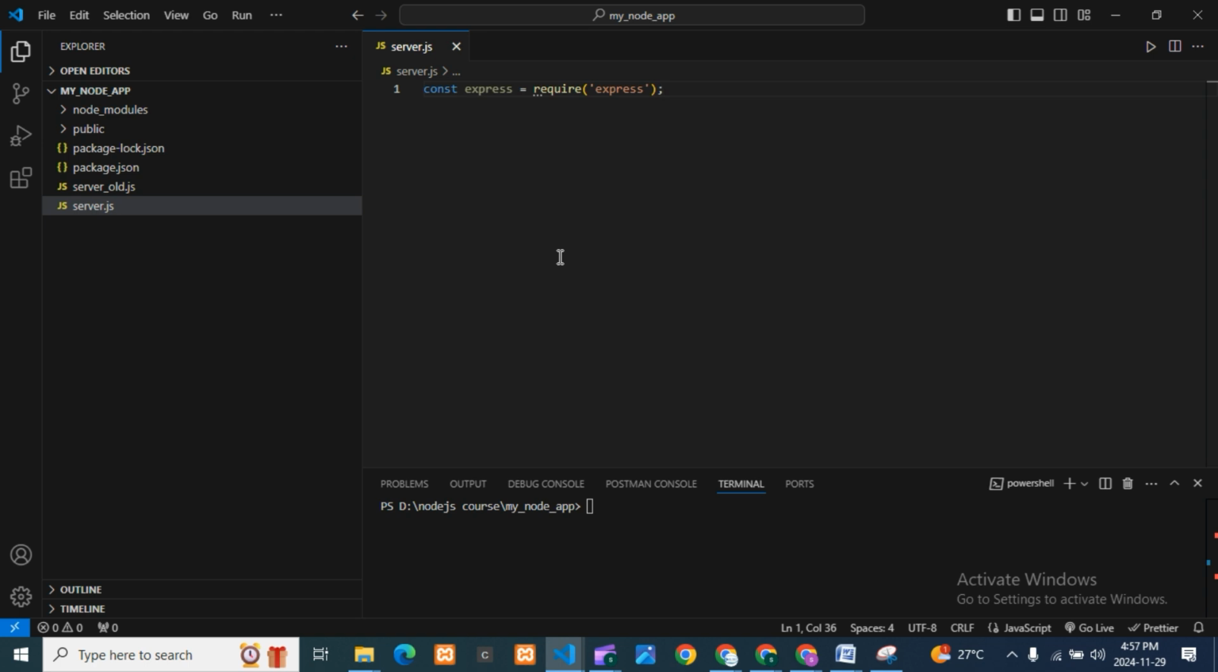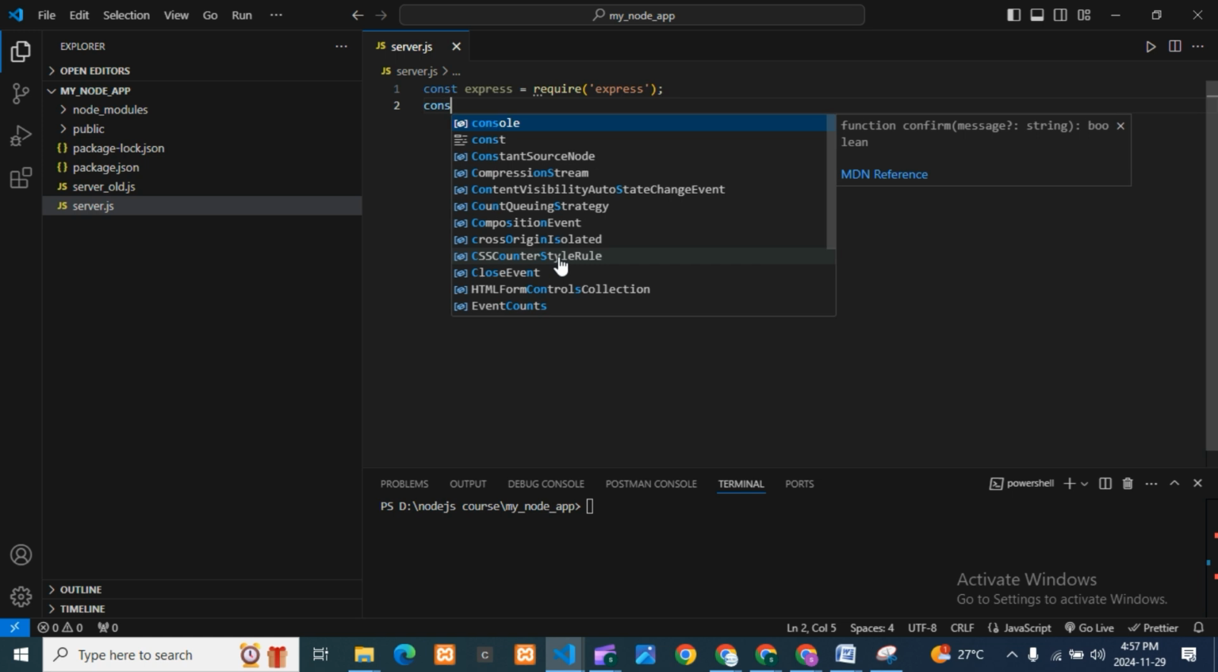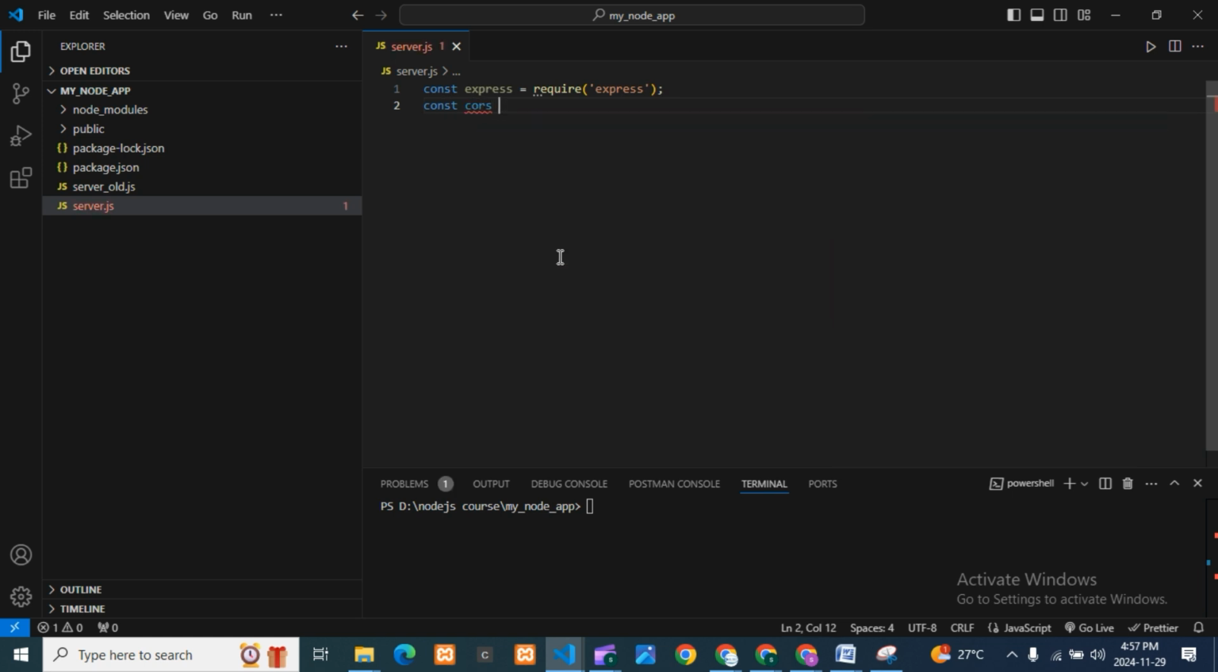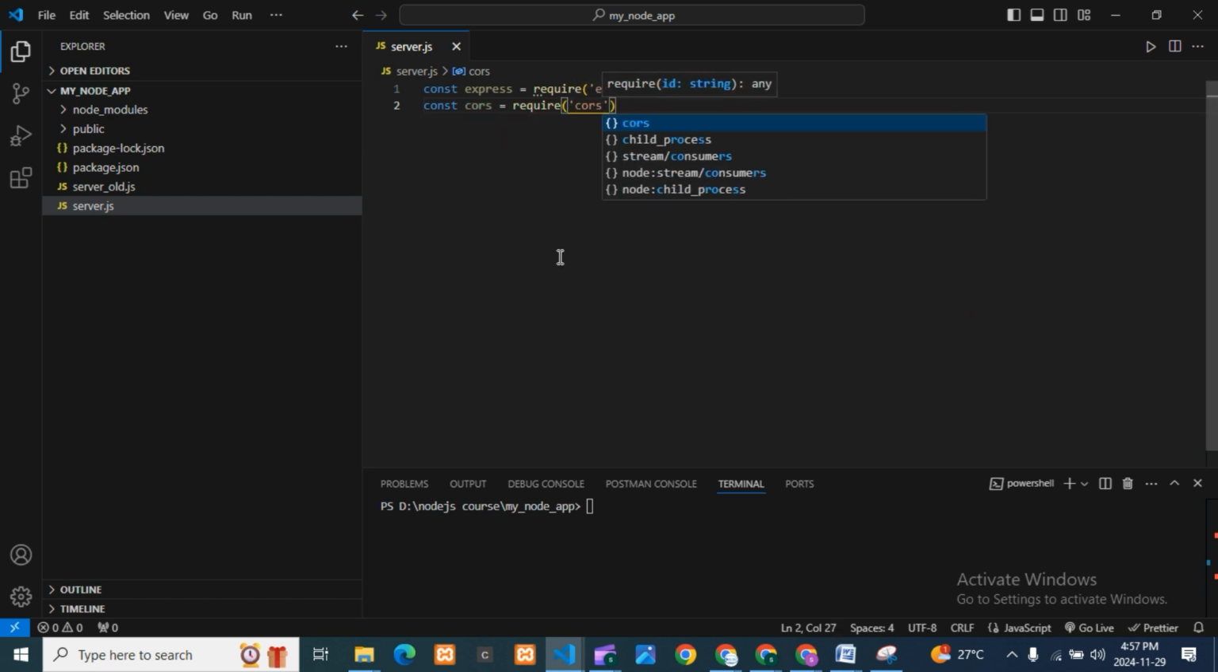So here we imported express. Then next, I'm using cors here, because this will not give any CORS error. Suppose if you are not using it, it will give the error.